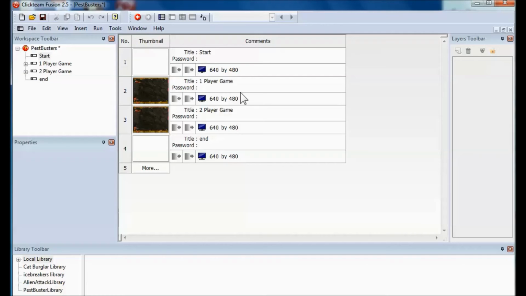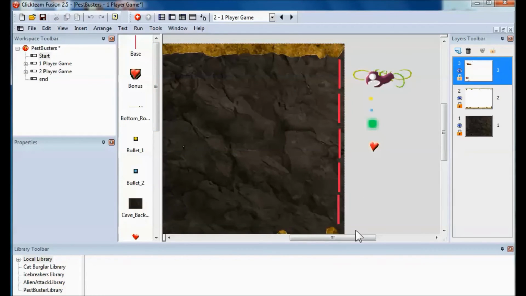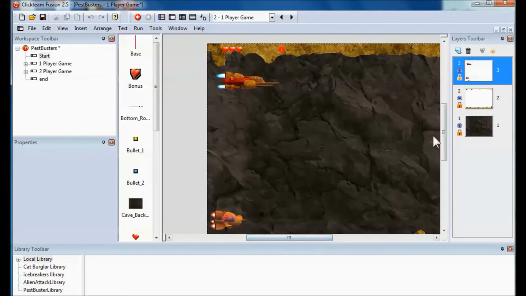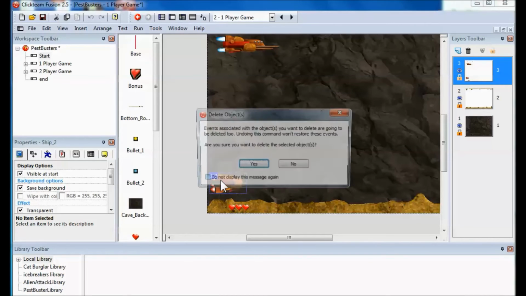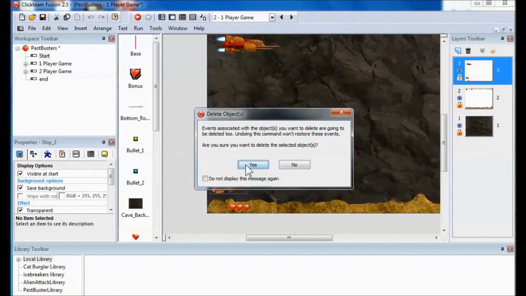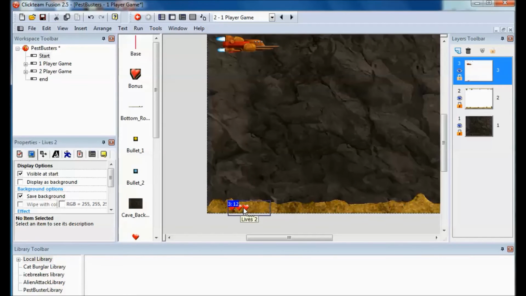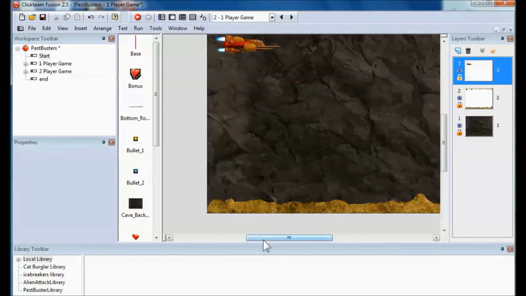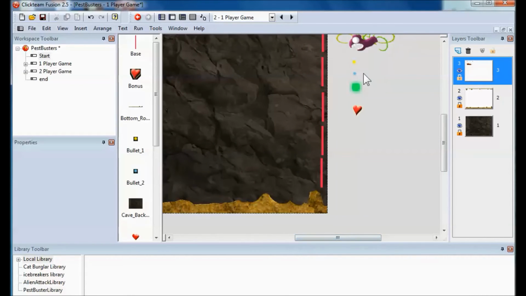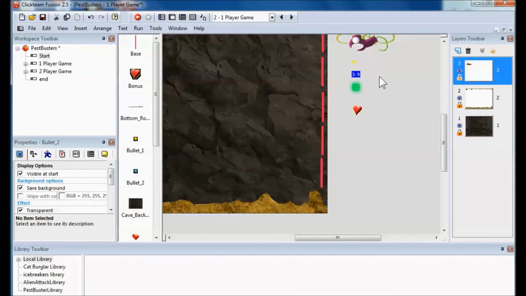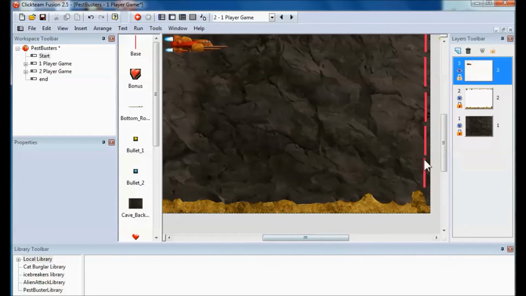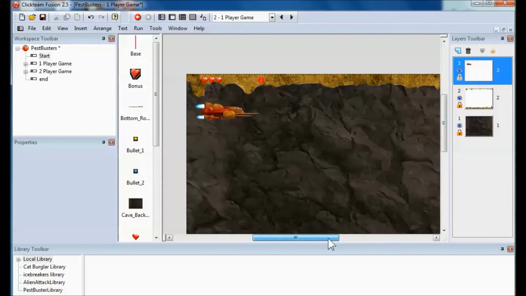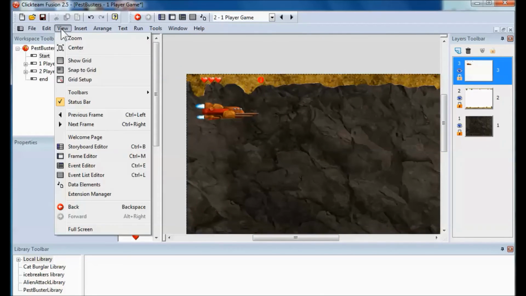So let's go into our one-player game and fix this. So we only have one player. What I do is I remove my second ship. I just click it and click delete on my keyboard. You'll get a message. You say yes. I'm going to delete the second player lives. And I'm going to come over here and delete the second player bullet, the blue bullet. Let's click delete. Okay, so now I'm going to go into my event editor. There should be very little to remove now. Go view, event editor.